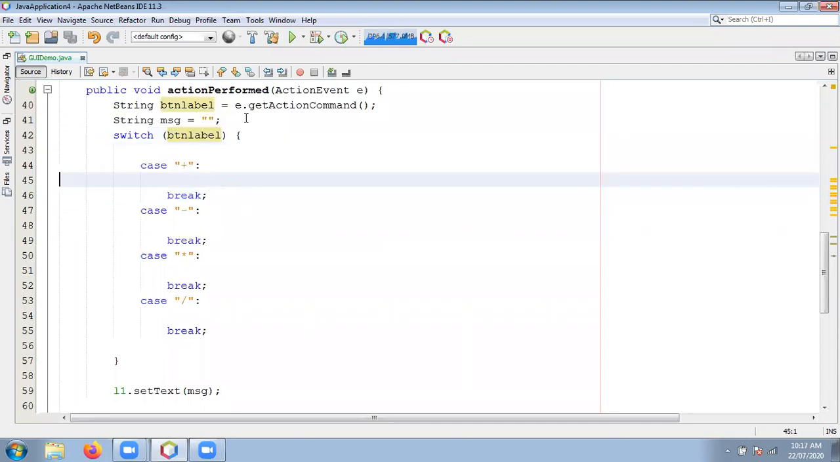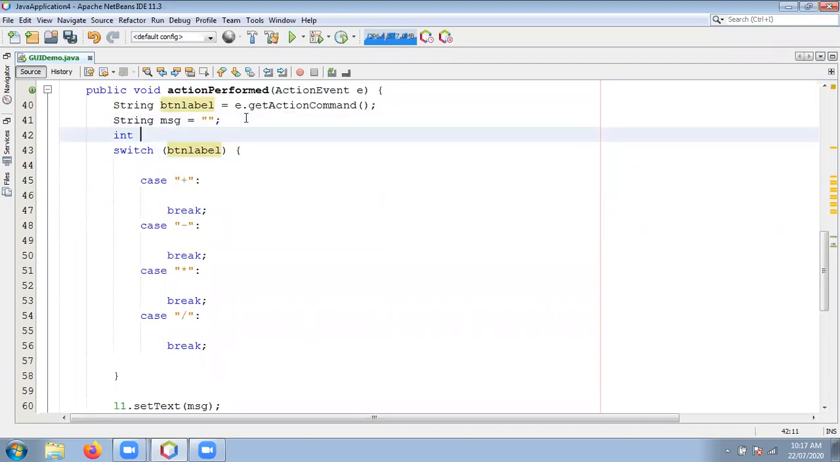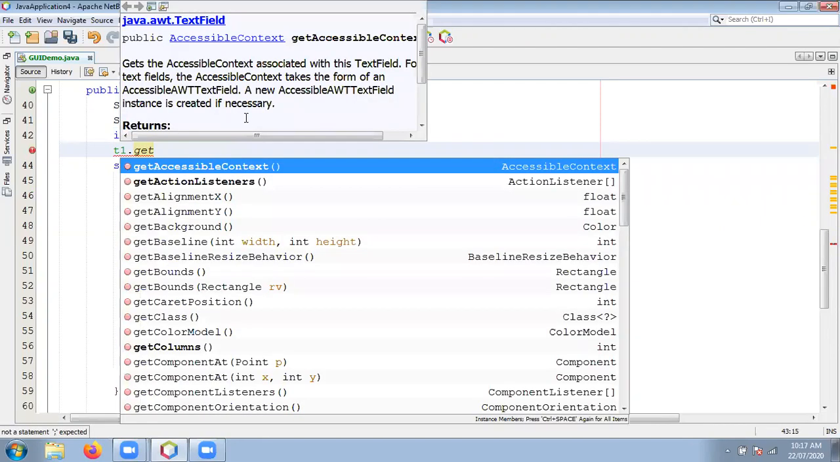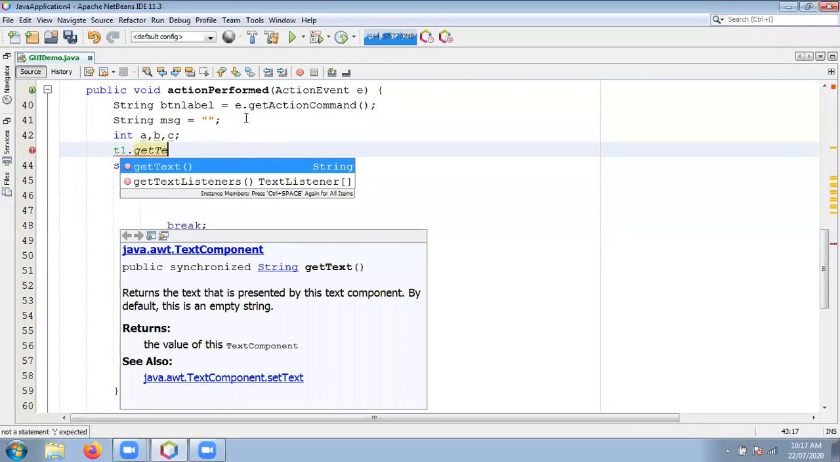But first of all, declare three variables, a, b, c. Then read the value of the text box. How to read the value of the text box? For this purpose I'm going to use the getText method. Remember, the getText method will read the content of the text box and store it into the variable. But what is the return type? The return type is String.